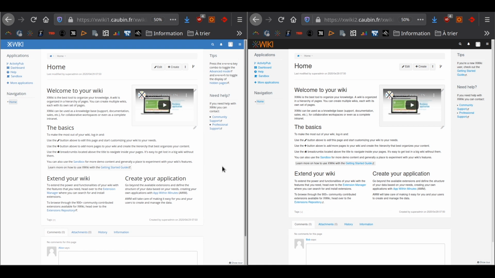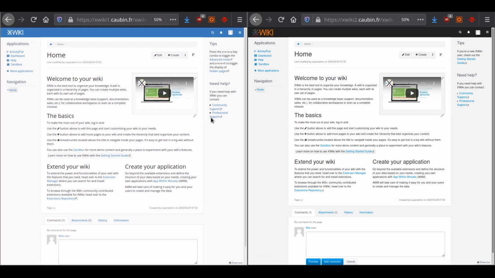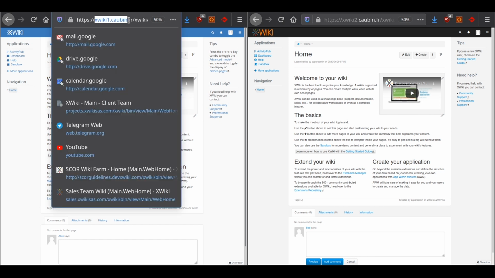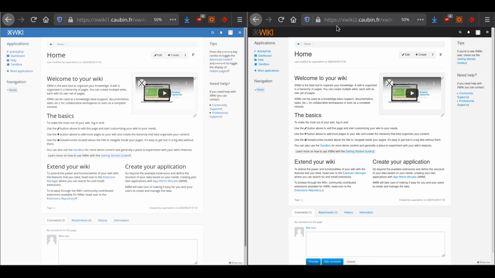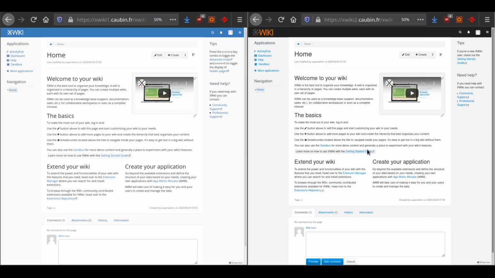So for this demo, of course, I will need two XWiki instances. They will be side by side so that you can see them, and I'm going to try also to reduce the size of my browser window so that you can get a bit more content. On the left side, you will have one wiki, which is called xwiki1.coban.fr, and a second wiki, which is xwiki2.coban.fr on the right side.